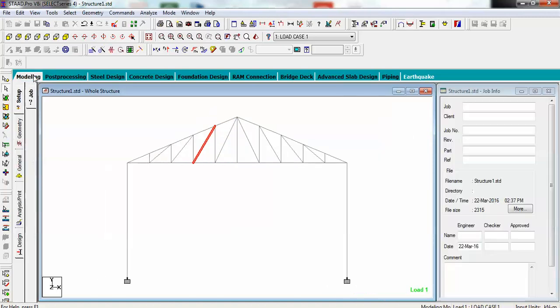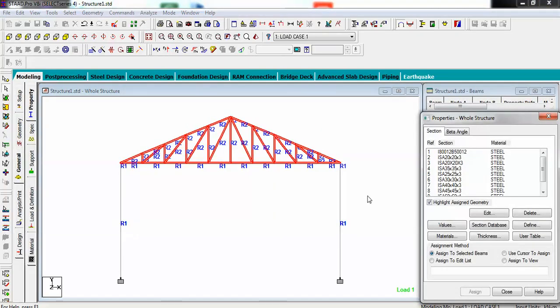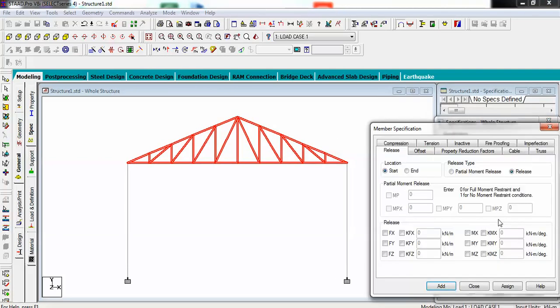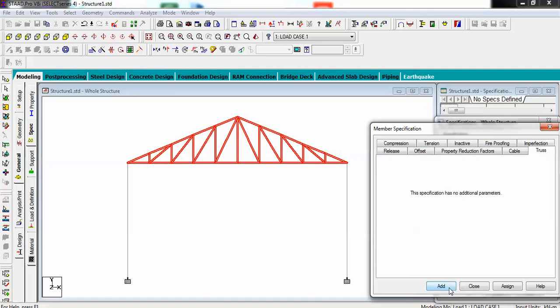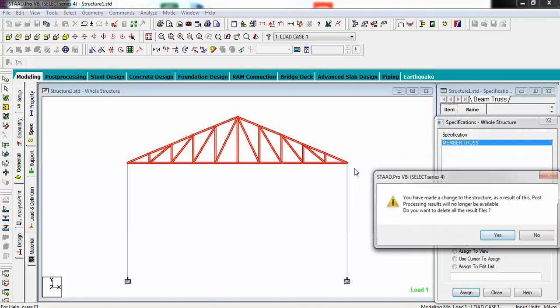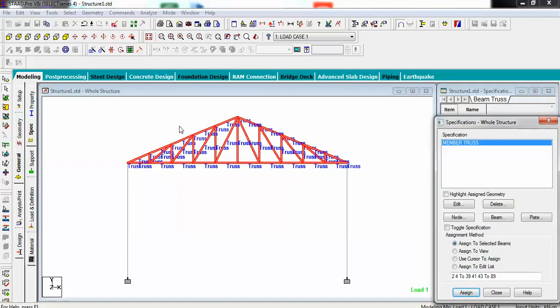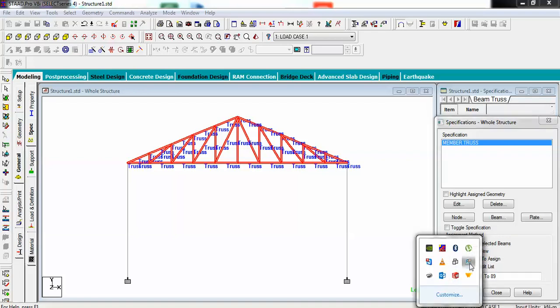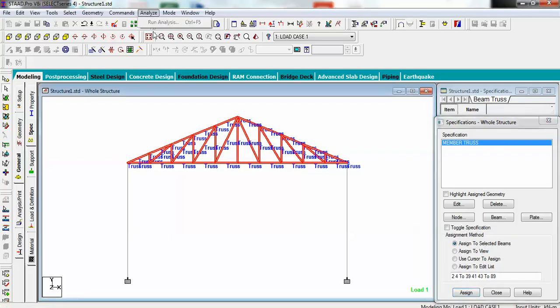So what I will do is go to modeling and select all of this, and again go to general, then go to specification and go to beam, and in truss just add a truss and apply this truss to selected beams. Now Staad Pro will consider this as my truss member. So now again analyze your model.